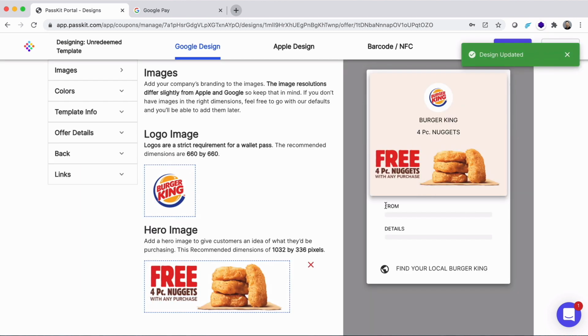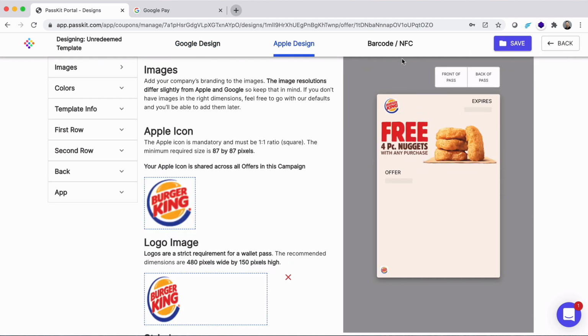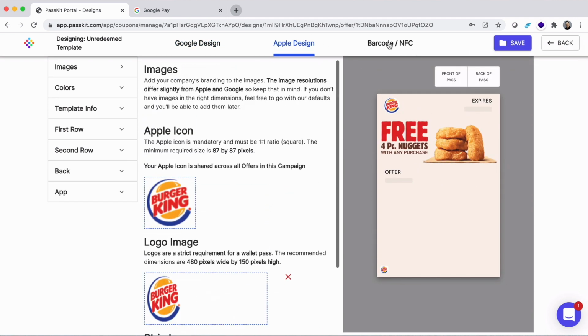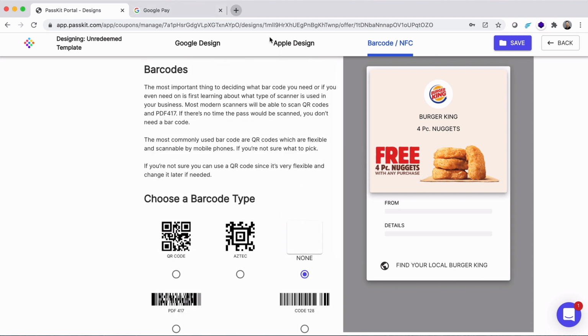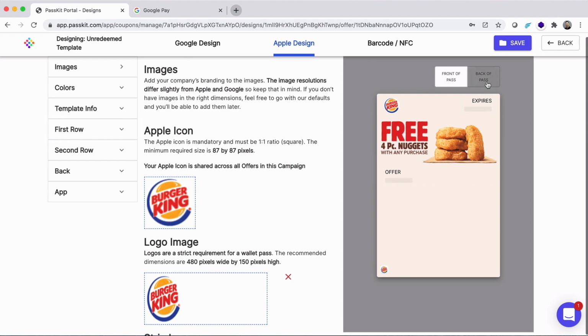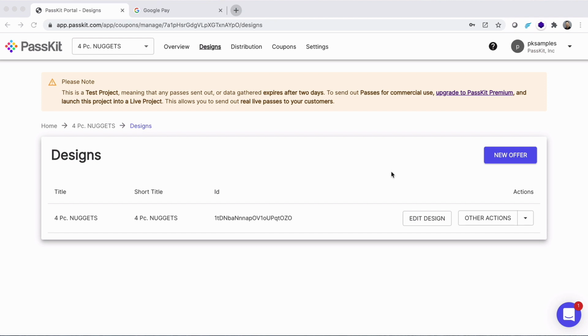Let's have a look at that now. So that's looking good. Find your local Burger King, Apple design. That's looking nice. Barcode. We know we're not using any barcode in this case. So I think as a basic, you can add links to your social media. You can link to your website. If you've got online ordering, you could put that in there. So I feel pretty happy with the coupon as is. But again, you can tweak this as much as you want.